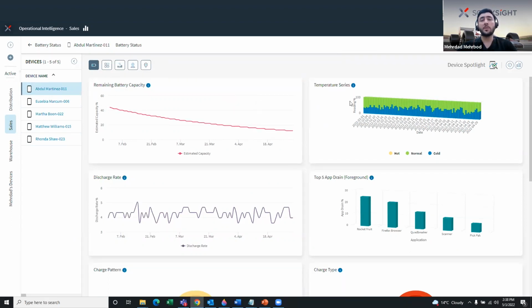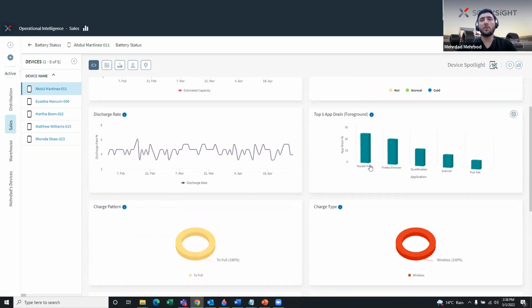This is the temperature series. As you know, battery temperature is really crucial to the life of the battery. So it shows that my battery is actually pretty much exposed to all types of different temperatures. It has been in cold for a significant amount of time, which significantly reduces the functionality of the battery. The discharge rate is all over the place. This is not a good sign. If I'm doing a single business operation, I would expect to see something smoother than what I see in here. And also the app drain.